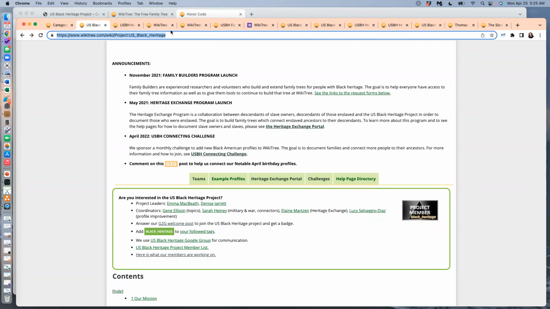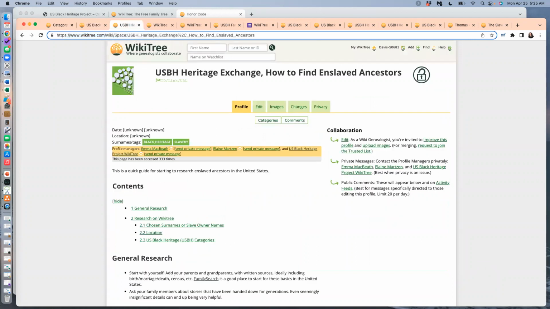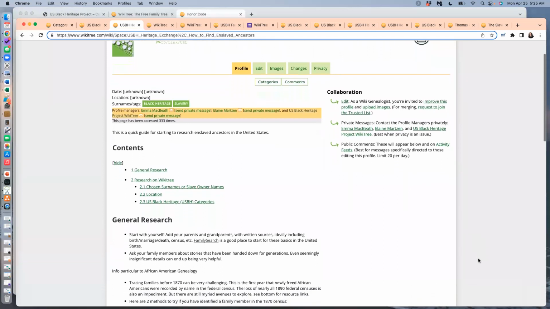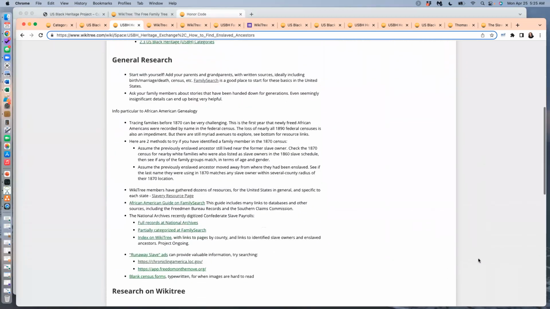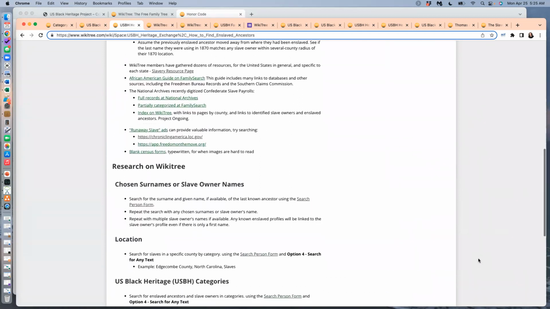If you're looking for enslaved ancestors, you can start by just searching WikiTree. But again, joining WikiTree gives you the best access to tools and resources. One place to start is the How to Find Enslaved Ancestors page. It provides an overview, tips, and links to resources for anyone researching enslaved ancestors, as well as some WikiTree specific information.